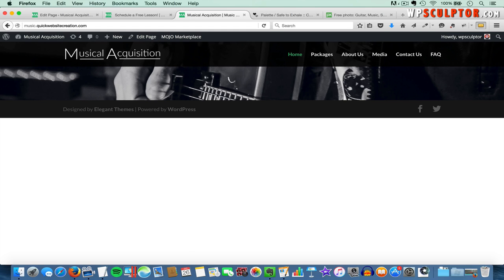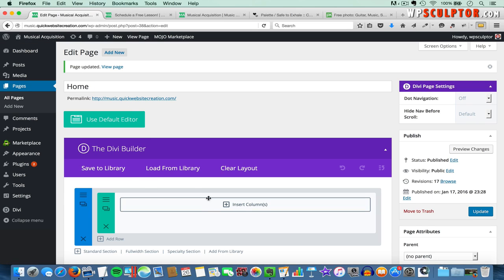All right, so now we have our background image showing up, and of course it's very small because we haven't added any other content to our page. But as we start adding more content to this particular section, the background image will expand. So let's go back to the back end, and I want to add a one column row. So I'm going to click on Insert Columns and choose the one column option.